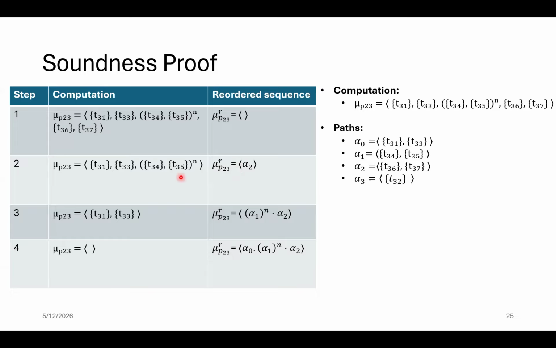And then the last member is a T35 and the T34. So the alpha 1 is append before alpha 2 and so on. So this method terminates when the mu P23 will be the end.